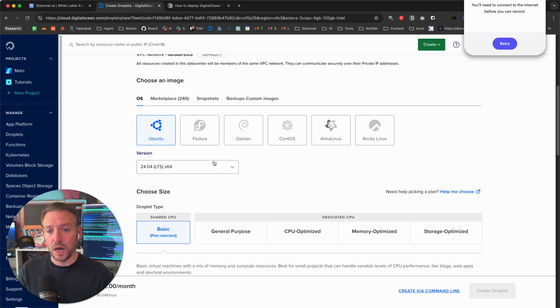Now, you want to choose a long-term support option, right? That's going to be supported for years and years in the future. So we're going to go with 24.04. I don't have a lot of experience with it yet because I've been using 22.04 for the past couple of years, but it should be fine.